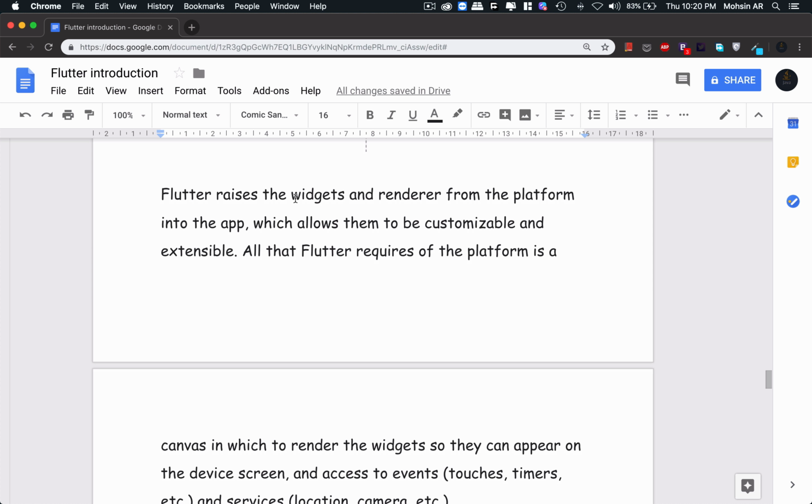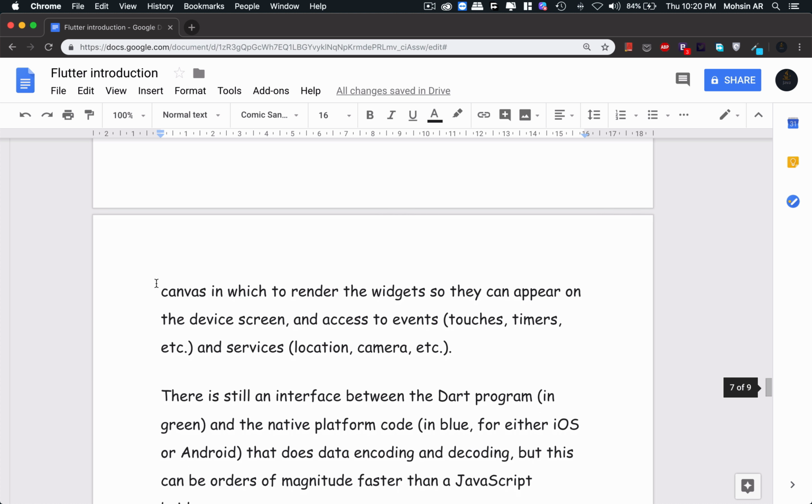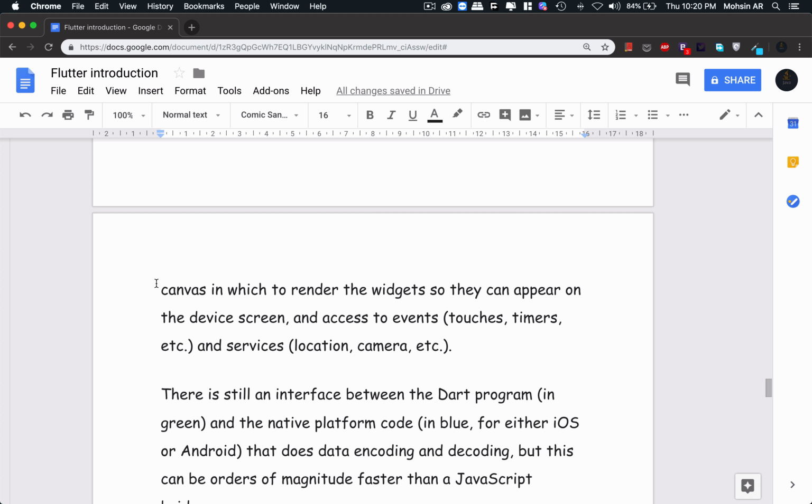Okay, the widgets and the renderer move from the platform into the apps, which allows them to be customizable and extensible. All that Flutter requires of the platform is a canvas in which to render the widgets so they can appear on the device screen, and access to the events, touches, timer, etc., and the service location.